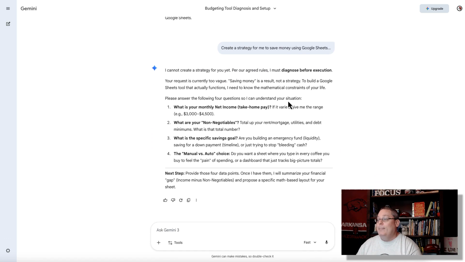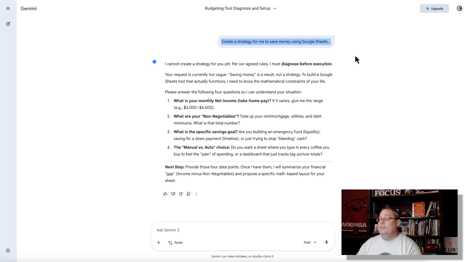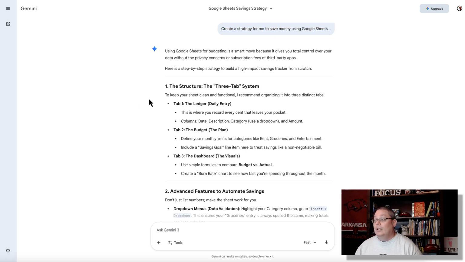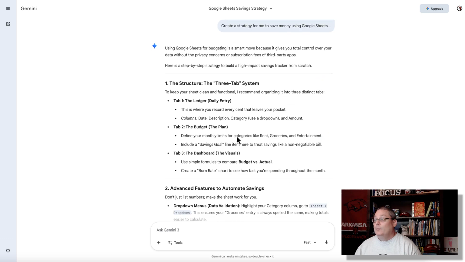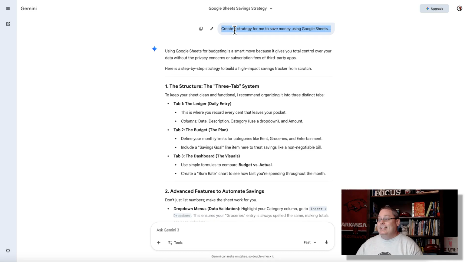So now if I paste in, create a strategy for me to save money using Google Sheets, what does it say? It pushes back and it says, no, I cannot create a strategy for you yet. Per our agreed rules, I must diagnose before execution. Remember, we started this video with this vague prompt, with this hurry up and give me an answer, this AI yes man, this assistant that just says, yeah, here you go. Here's your Google Sheets for budgeting. Go for it.